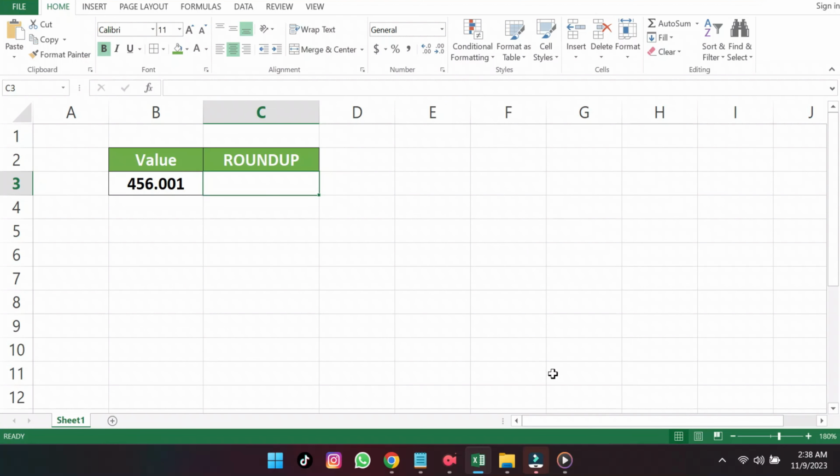Let's get started. Suppose you want to round up a value in column B to a specific number of decimal places or make it a whole number. Follow the simple steps. Click into cell C3. Begin by entering the equal sign. Type in the function ROUNDUP.